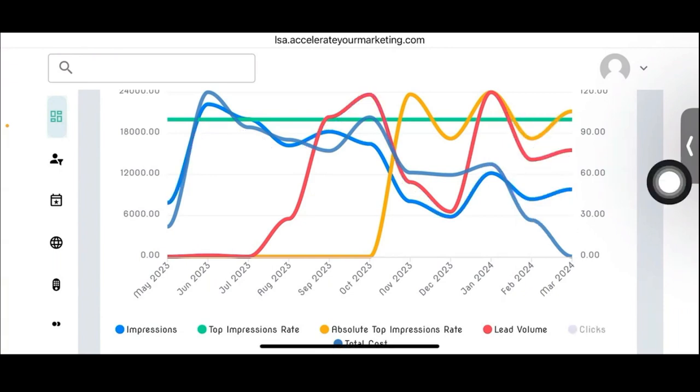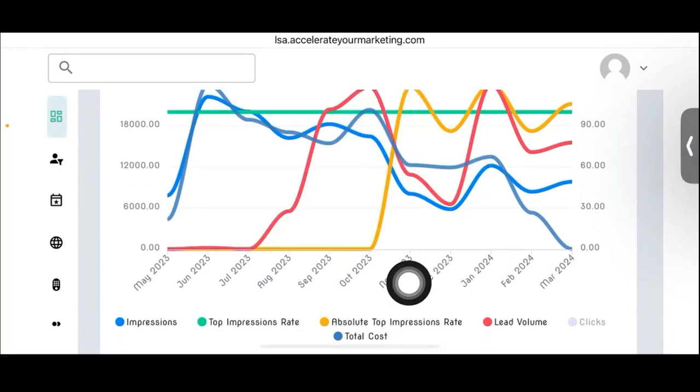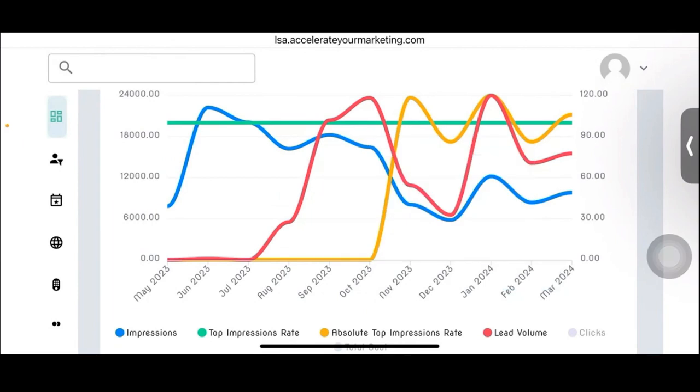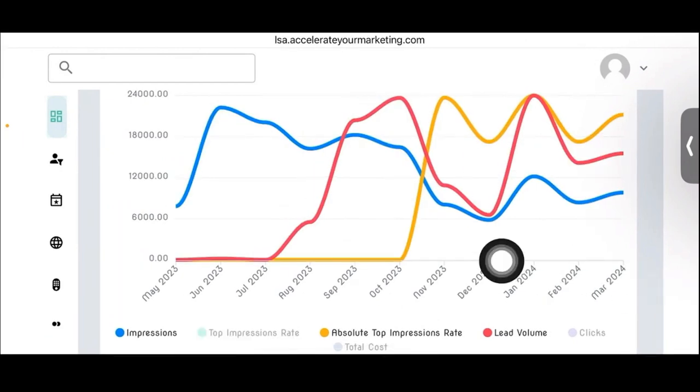And you can unclick any of these, by the way. Okay. I want you to see that you can unclick any of these very simply by just tapping at the bottom here. So top impressions, total costs, and taken out. Okay. So this is really what I want to see. I want to see what's going on with the apps. Forget top impressions, take it out, because that's just showing nothing. Okay, so impressions, absolute top impressions, and then lead volume. Look at how it's correlated, okay? There's that peak right there. So there is obviously a correlation with absolute top impressions and the overall lead volume.